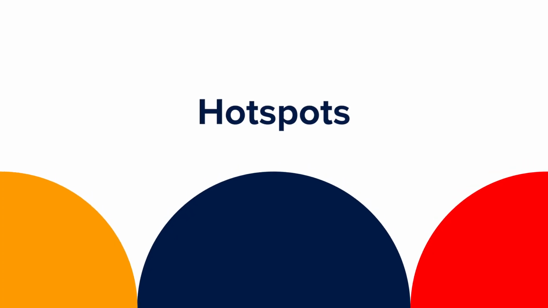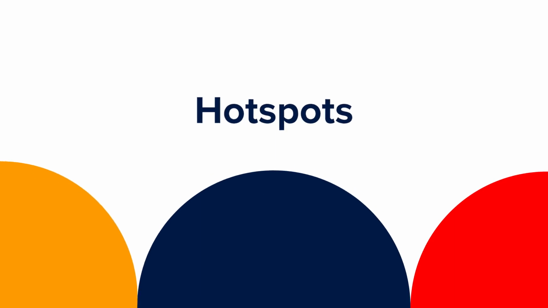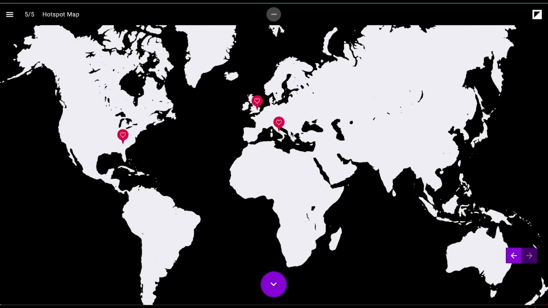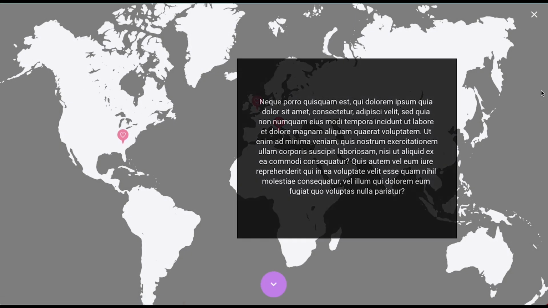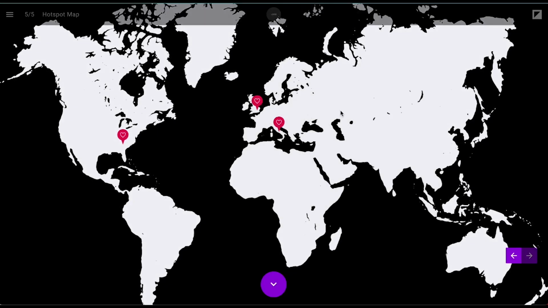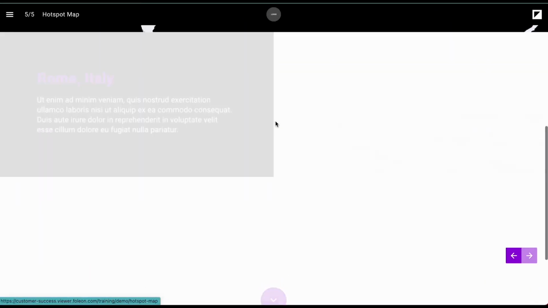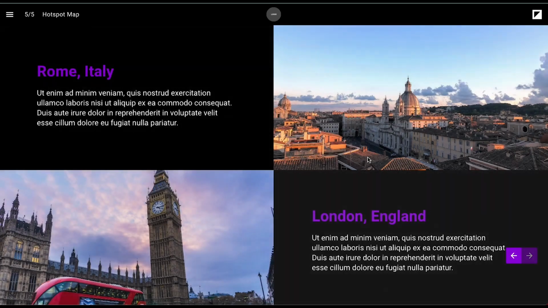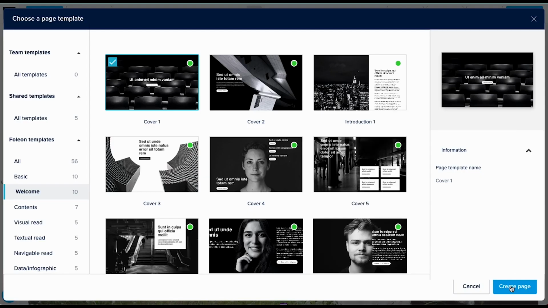The next feature that I'd love to go over is the hotspot. A hotspot is a type of button that links to a pixel in the block background image. Hotspots are free to be placed wherever you want as long as you have a background image on the block. Let's go about creating a hotspot map from scratch. Let's start with a new page.